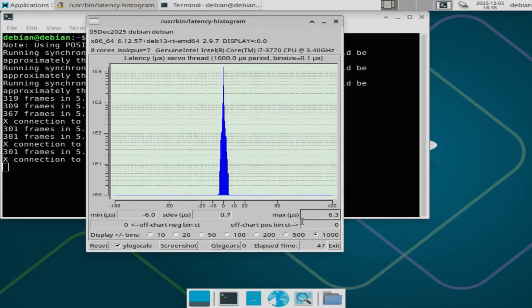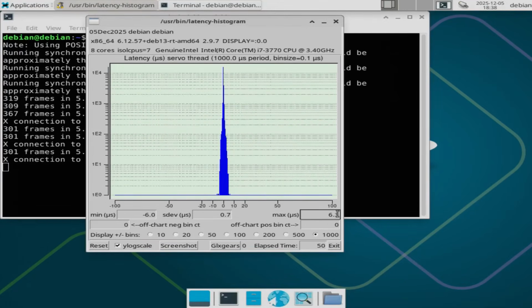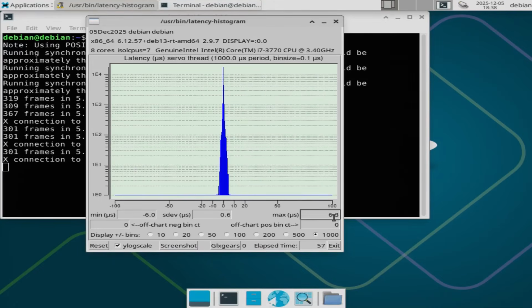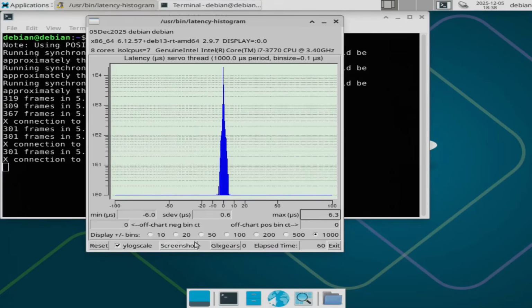So we're seeing here that it actually hit a latency spike just saving that. We're now sitting at 6.3 microseconds of jitter. So that's really very, very strong.